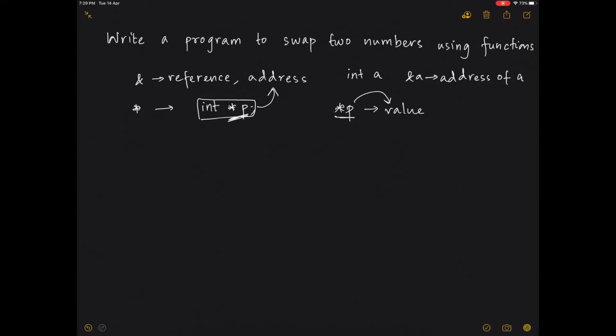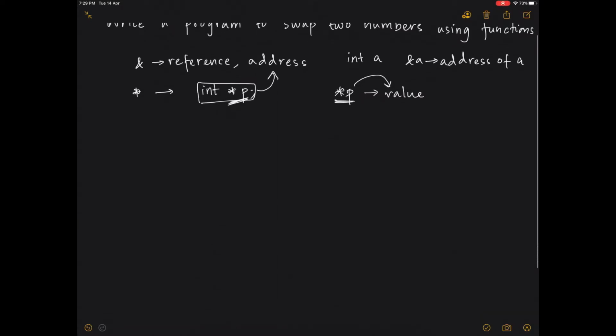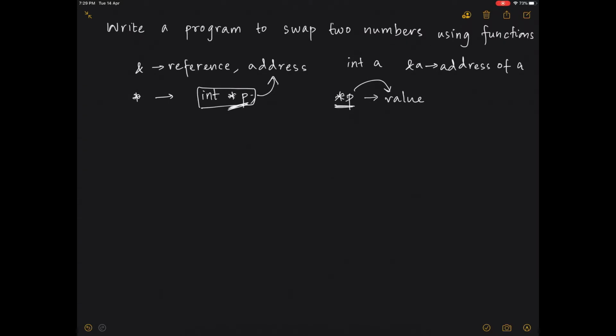When you use *p in a statement like a + *p or *p = 1, something like that, when you use asterisk or star before the variable name, it refers to the value which is stored inside the address location. Okay. So, for swapping two numbers using function, we have to use the parameter passing technique of call by reference, meaning we have to pass the reference or the address of the variable.